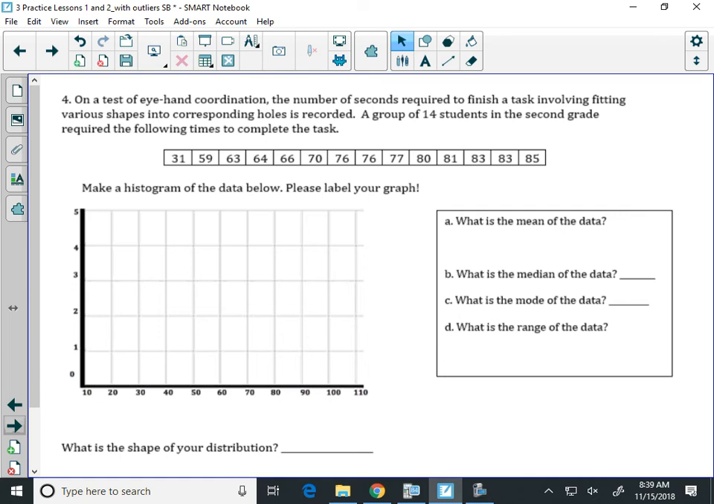Now I think the nice thing for you is that the data is already in order, which really helps when you're going to make the histogram here. So I'm going to start with my range 10 to 20. There are no numbers in this list from 10 to 20, so I leave it blank. Same from 20 to 30. There are no numbers between 20 and 30 here.